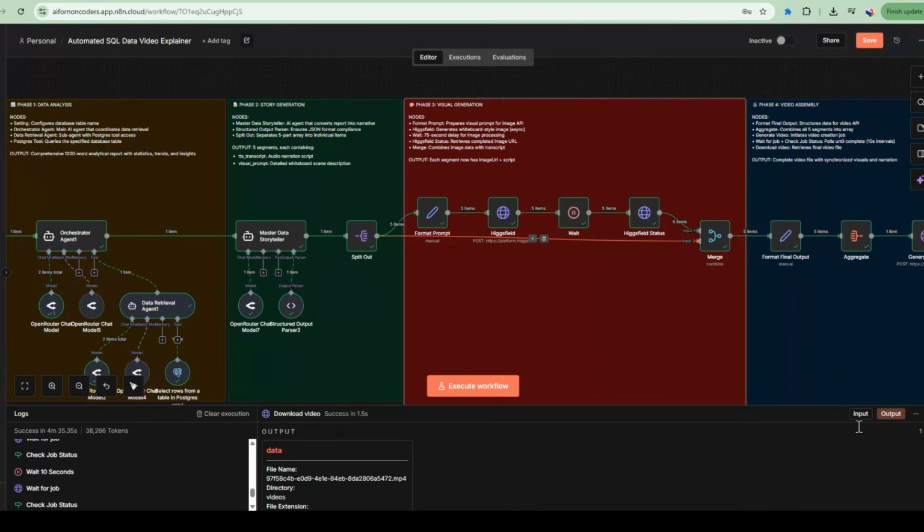This is where we're going to build in n8n. Now, this may look complex at first, but I've broken it down into 4 clear phases. Let me walk you through each one. First, we have the data analysis phase. This is where our AI agent retrieves data from the database and analyzes it. It looks for trends, patterns, and interesting insights in your data.